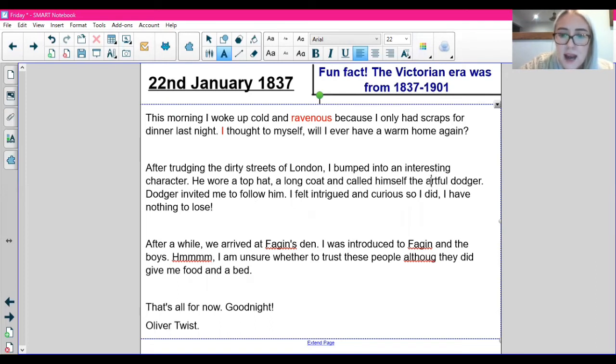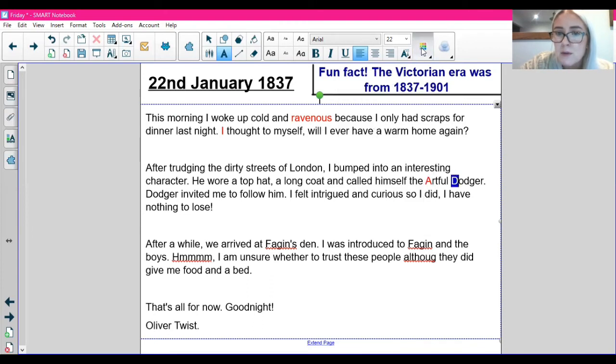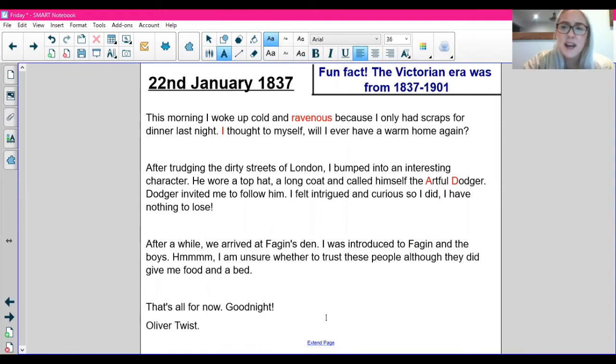Oh, here, the Artful Dodger, again, it's a name. So I need to make sure I'm using a capital letter for people's names. I missed off a H there. So I need to be careful that I'm spelling my words correctly. So I've had a check and I think I've gone back to check my spellings and my capital letters and my full stops.